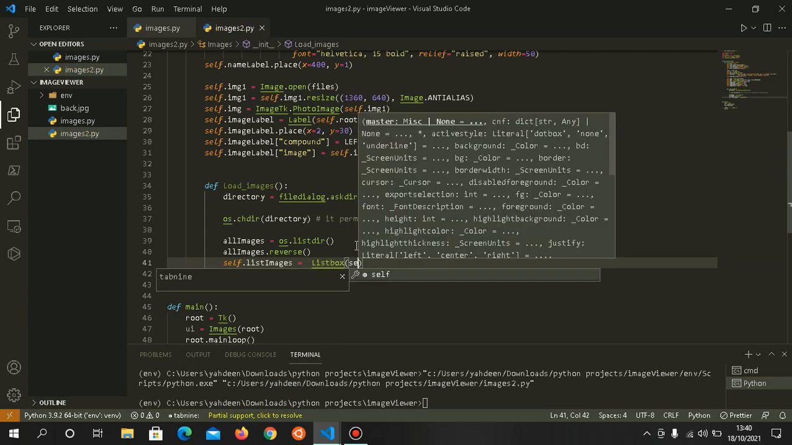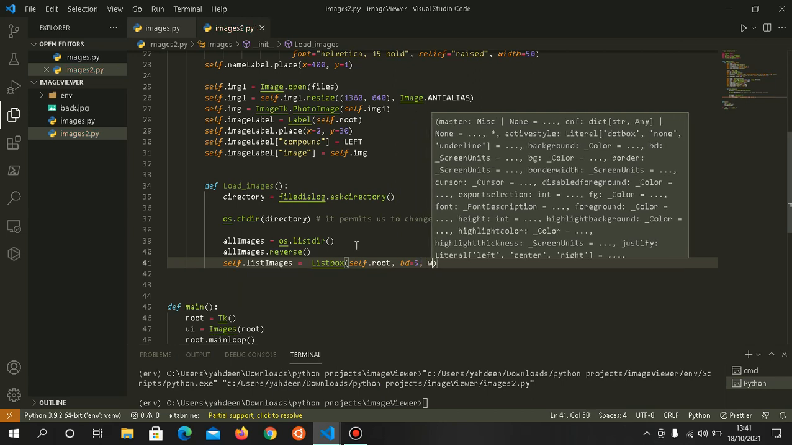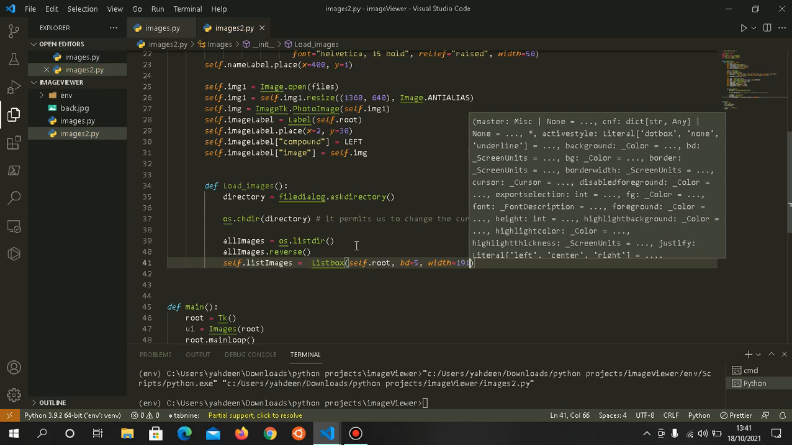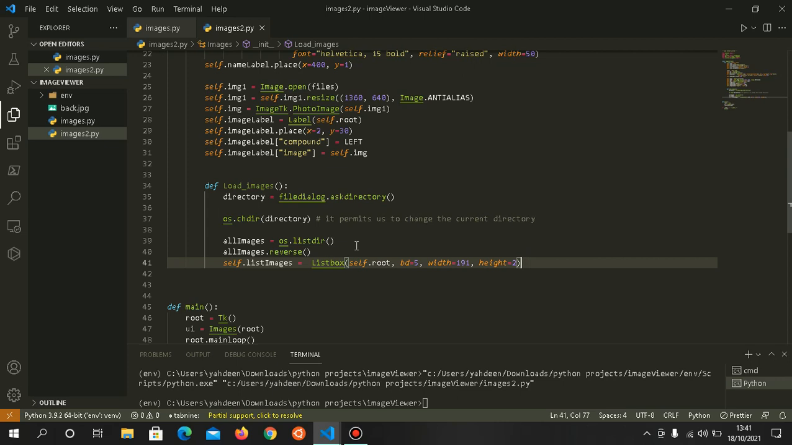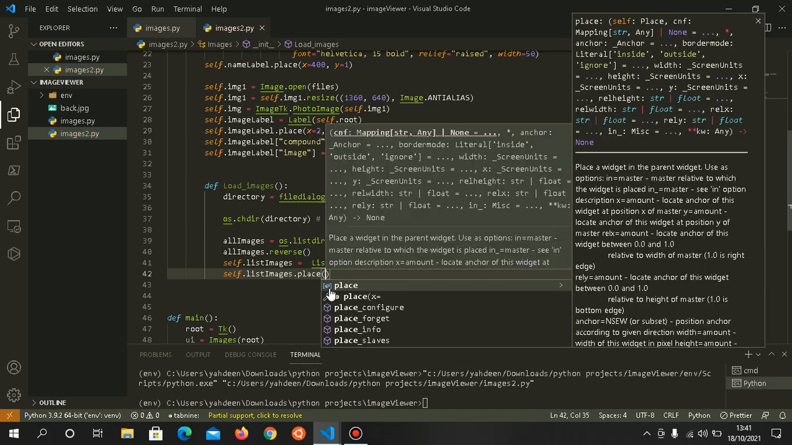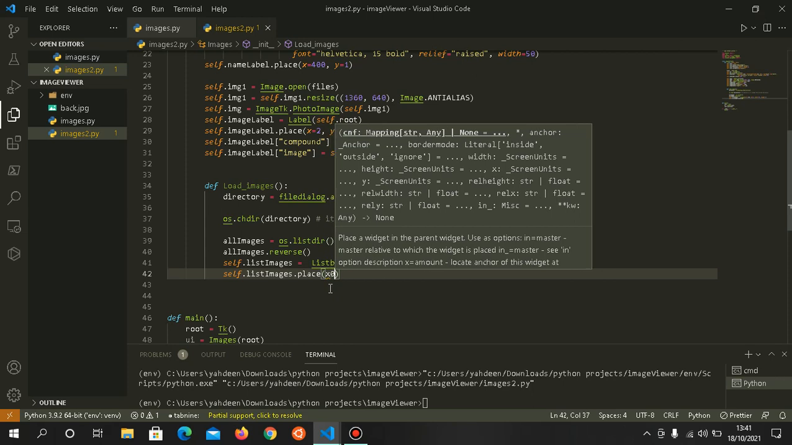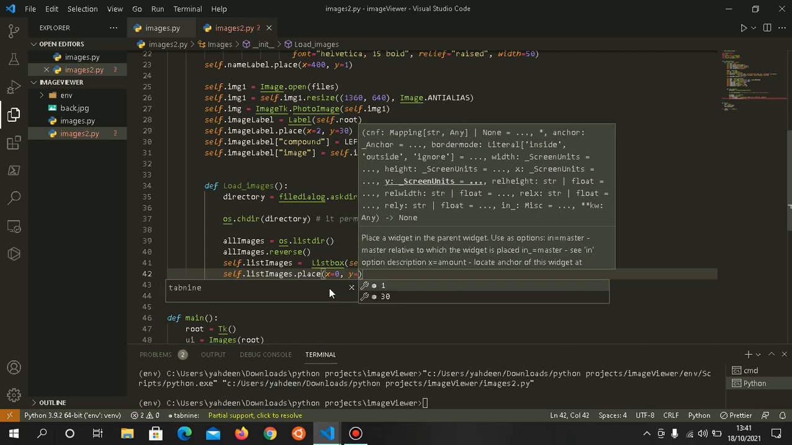Listbox with self.root, bd equals 5. We'll do a width of 191, and then a height of 2. So let's place it on our window. self.list_images.place. We won't be able to see this list box, so that's why I'm placing it on the bottom of our window. So x equals 0 and y equals 900.